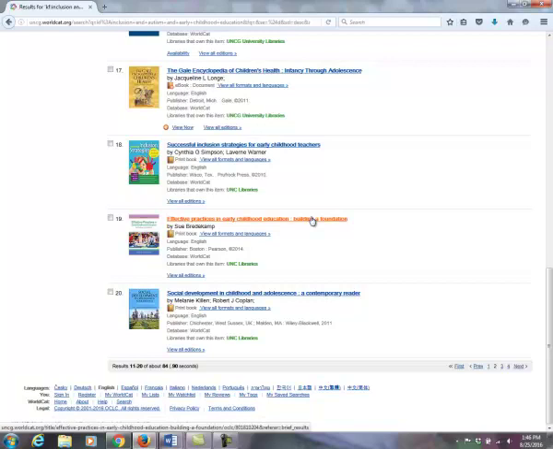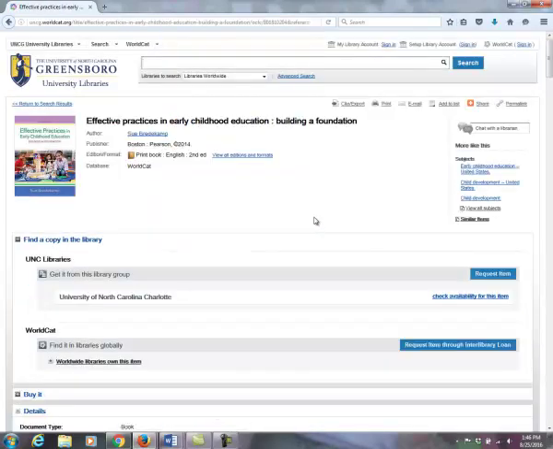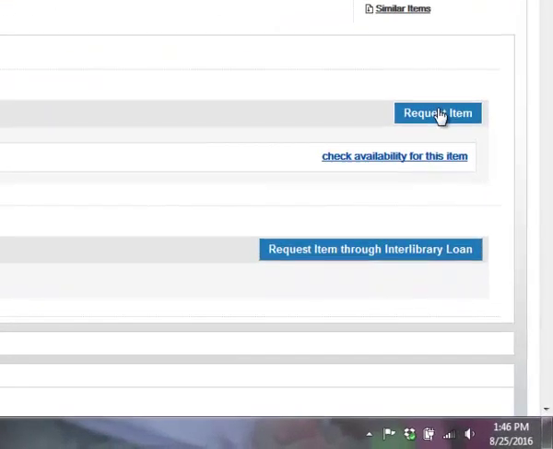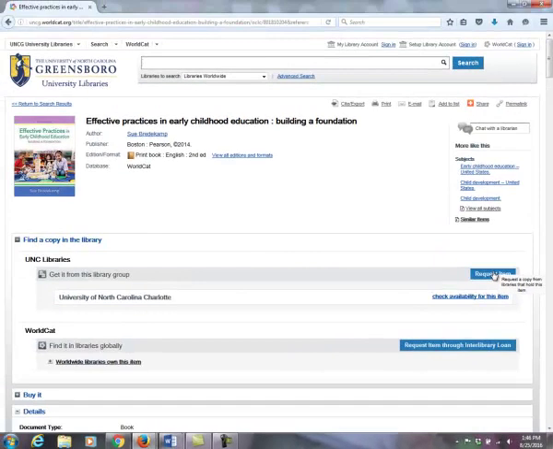If I click on the title of one of these books, I see a Request Item button. If I click on that, it will take me into the Interlibrary Loan System and fill out the information for me.